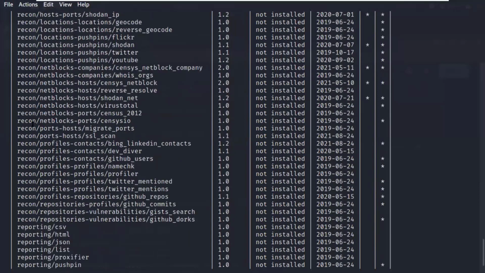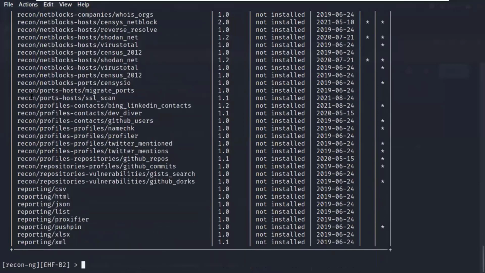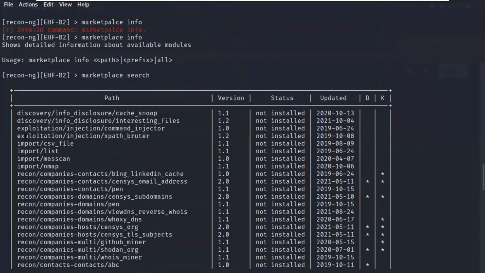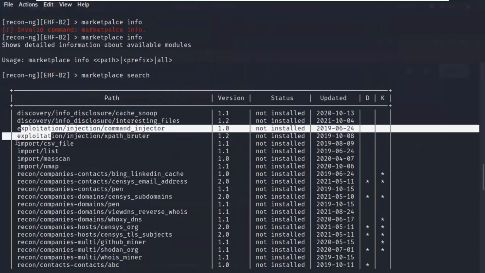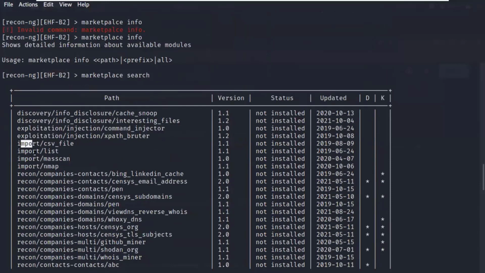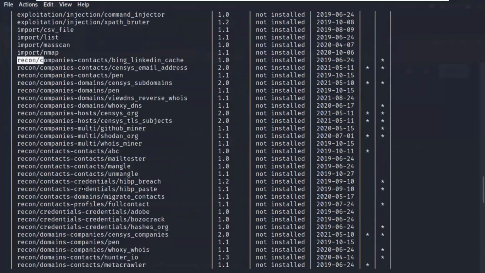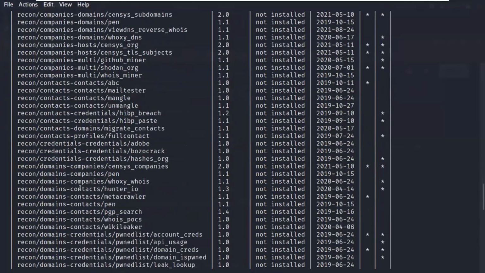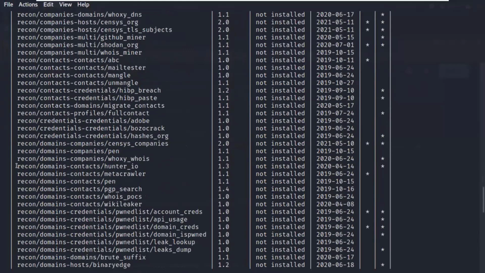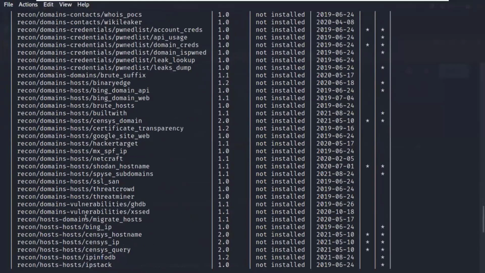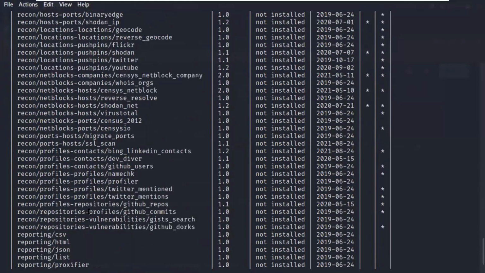So if you see something over here, guys, this is basically for discovering. This is basically exploitation tools. These are nothing but import, like list import and map import. This is for recon for any particular company's host, domain, subdomain, etc. And some other tools near here, these are the reporting tools by which you can do the reporting.